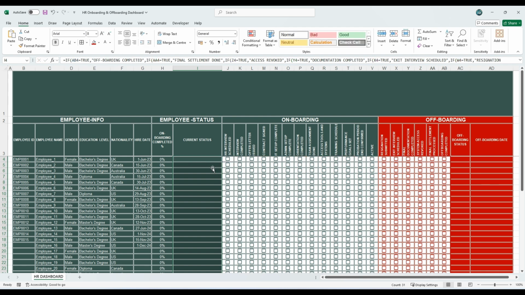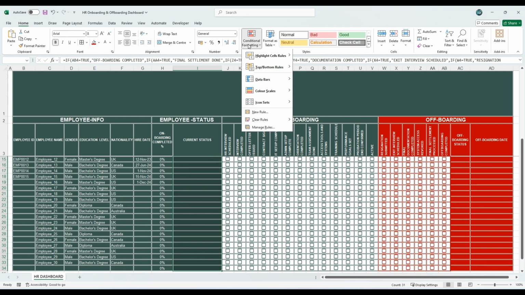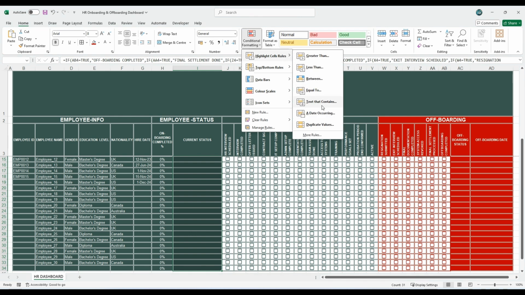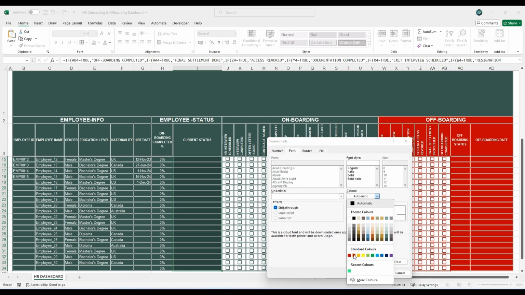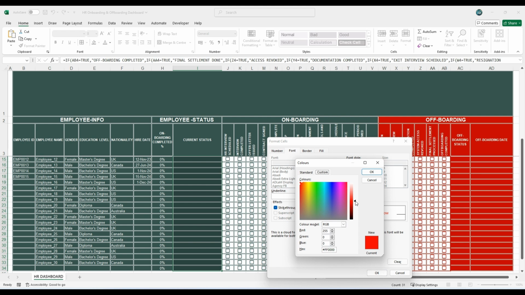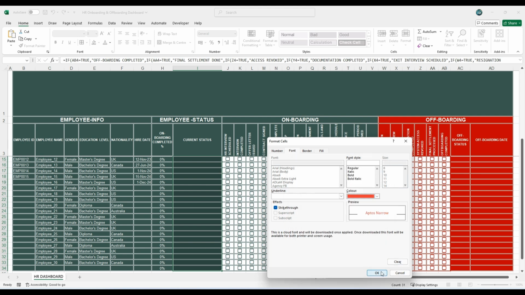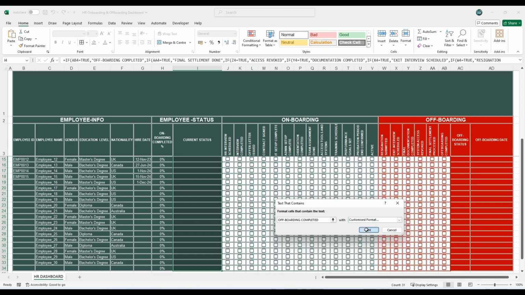Repeat the process for offboarding completed. Copy the exact text, highlight the data range, and apply conditional formatting. Paste the copied text in the text that contains rule. Select Custom Format and set the text color to red. Again, choose lighter tones and confirm the selection. This ensures consistency across the statuses.